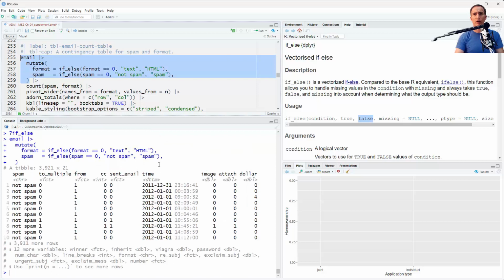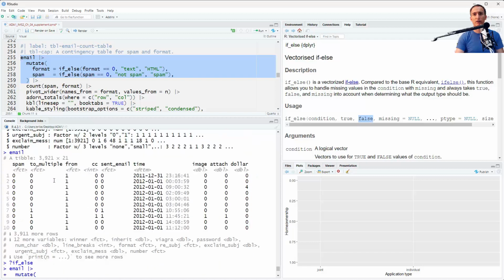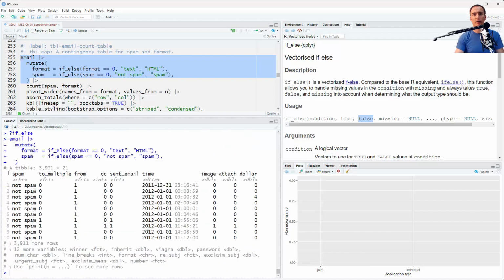And I can already see, it's sort of annoying to have tons of stuff here, but we do see the spam column started off as zeros and ones, and now the spam column has the words not spam.